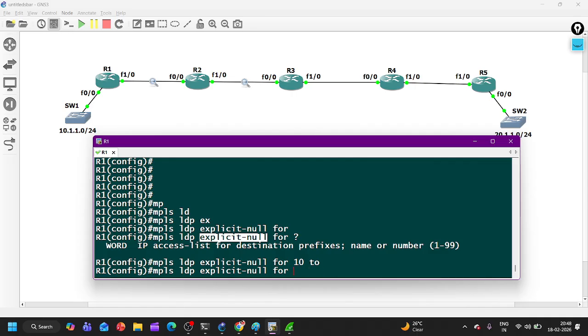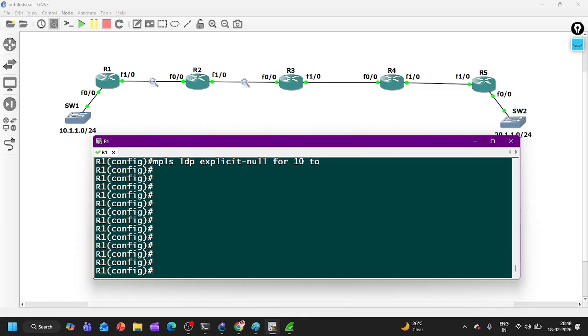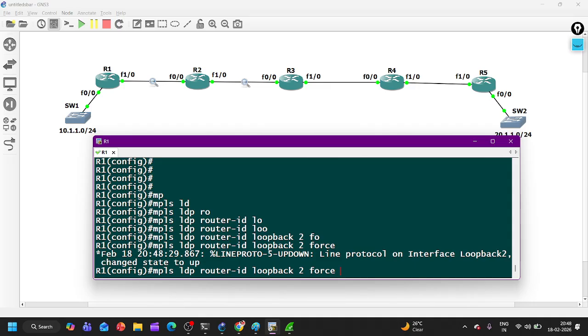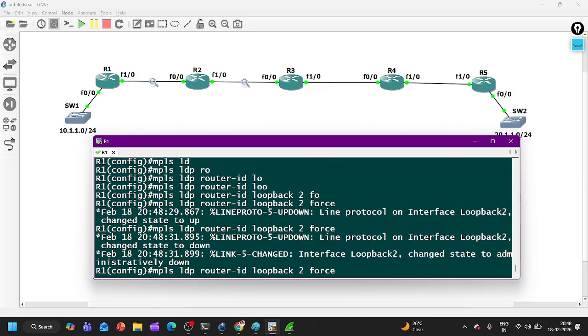Or if you want to set label, any label, like for manipulation, you can do that as well through ACL only. One more thing, manually also you can set LDP router ID, MPLS LDP router ID. I can say use router ID loopback 2 interface, forcefully force. So now doesn't matter where highest IP address is configured. It will use loopback 2 IP address as router ID. Even if loopback 2 is down. So we have this manipulation option.